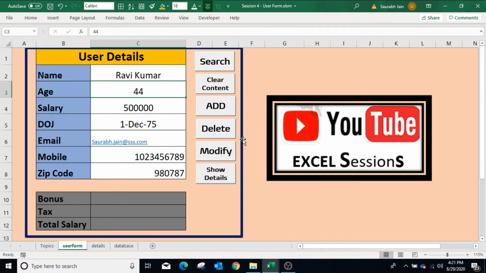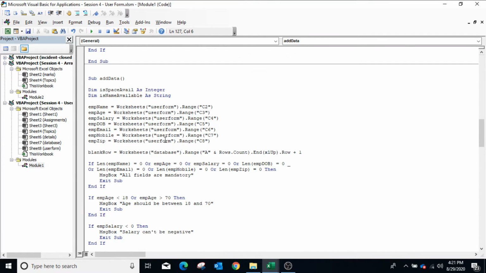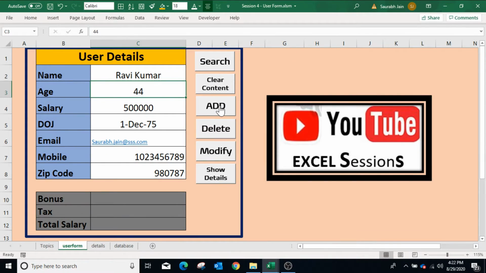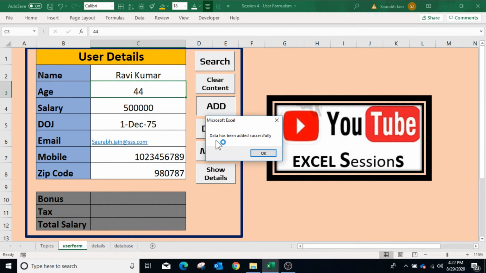To trap these errors in VBA, On Error Resume Next is used. So in the AddData sub procedure, type On Error Resume Next in the beginning. Now this line says that if any error occurs in this procedure, VBA will skip the error and move to the next line. Now in the user form, click on the Add button, and this time it will add the data in the database.